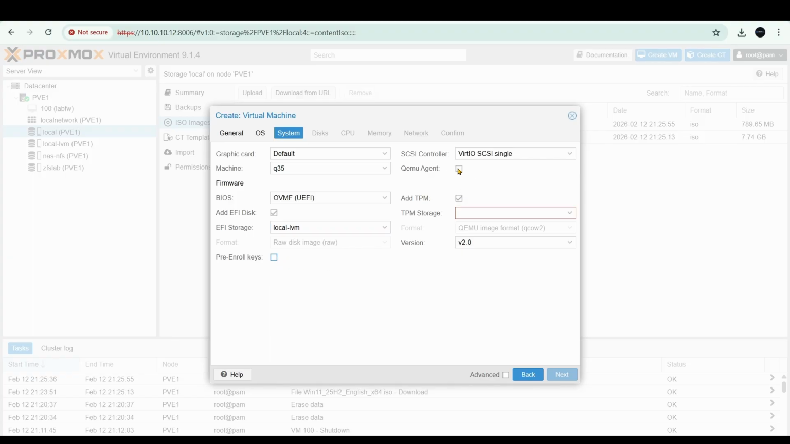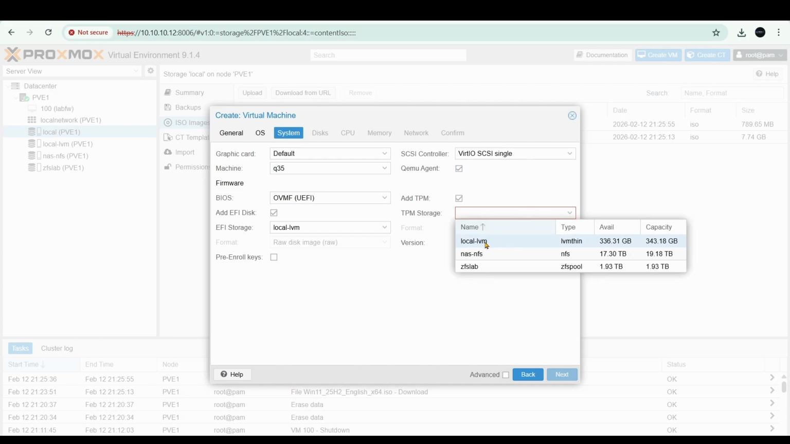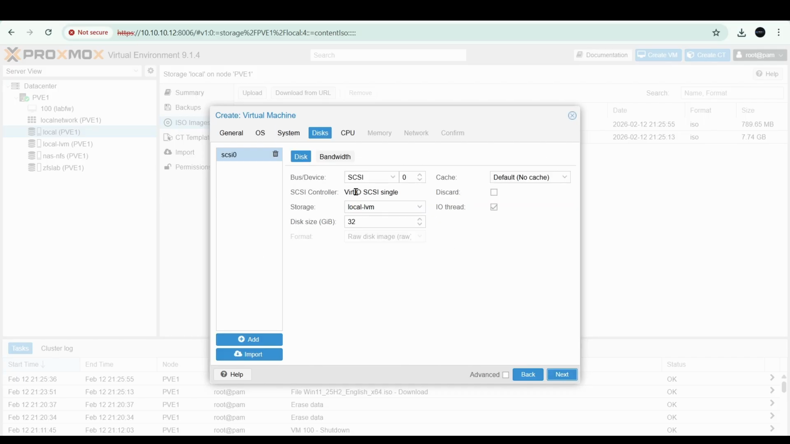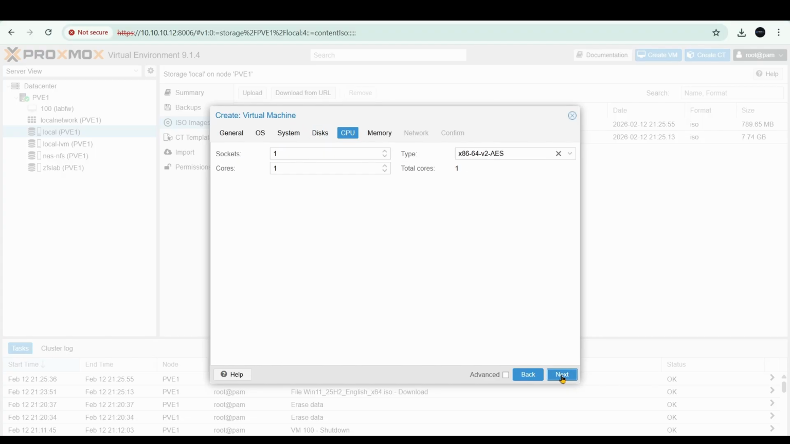And select QEMU Agent. And this is the TPM, which we make sure we enable and select the storage for, or else Windows 11 won't install. Once again, I'm going to select the same storage that I'm installing Windows 11 on, which will be local LVM, and I'm going to keep version 2.0. Press next. Over here, for the disk size, I'm going to select 120 GB of storage. I'm going to click next.